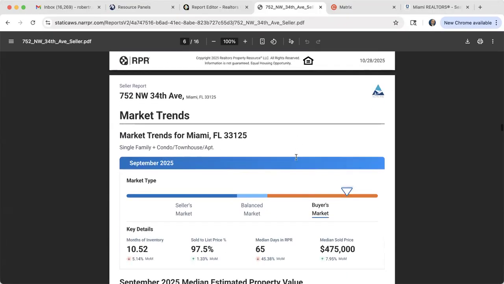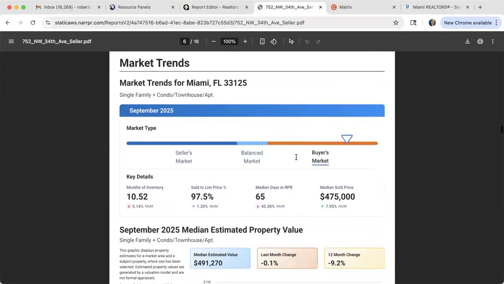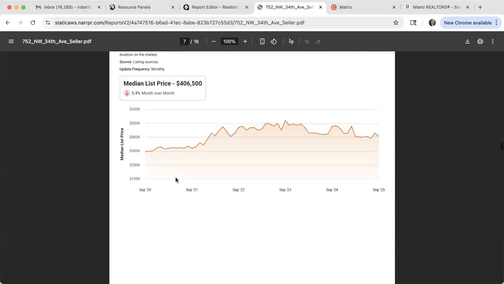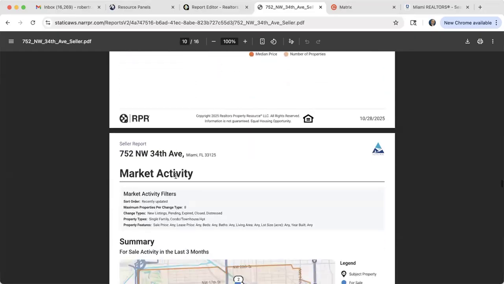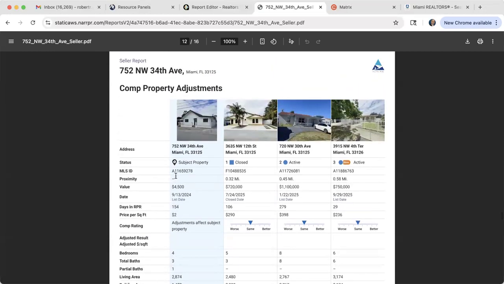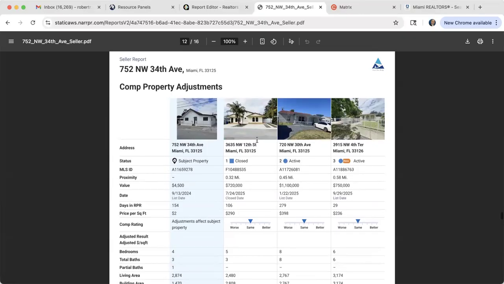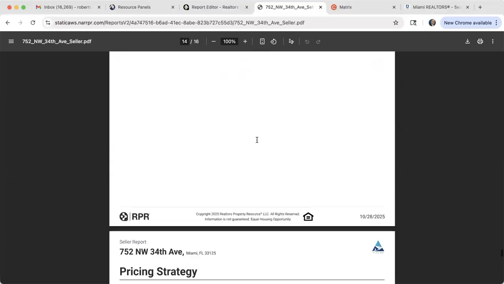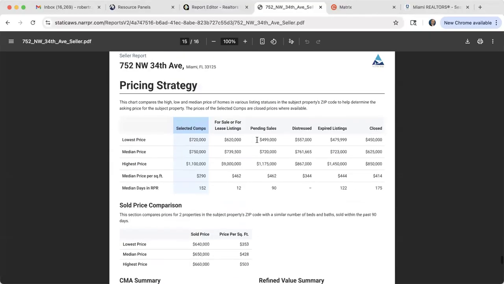It has the one photo once again, and it has here market trends. So we're looking at 10 and a half months of inventory. 10 and a half months of inventory. So that's a lot, right? It's a buyer's market. And then just go through the entire report. It's an excellent way for you to present a full-blown market study with your CMA, your comps. Here are your comps, right? There's your comps. Pricing strategy.